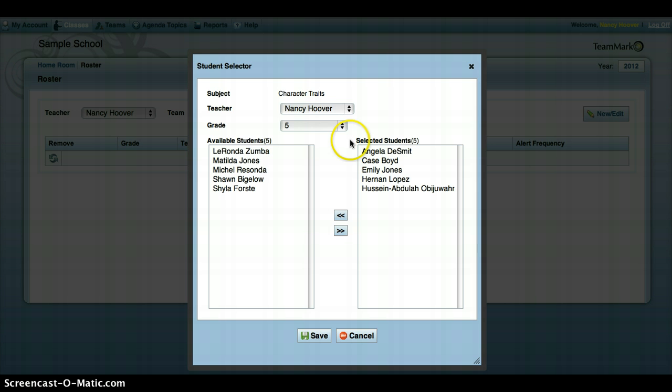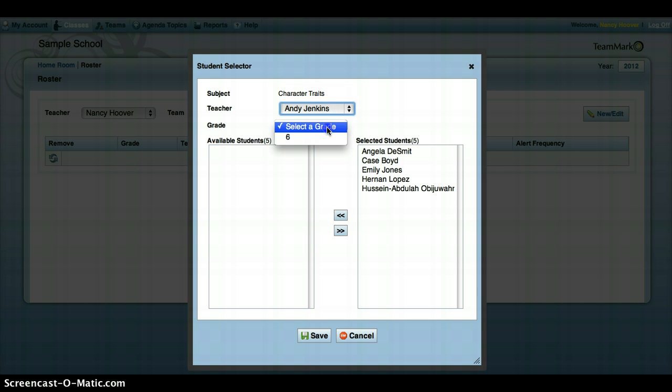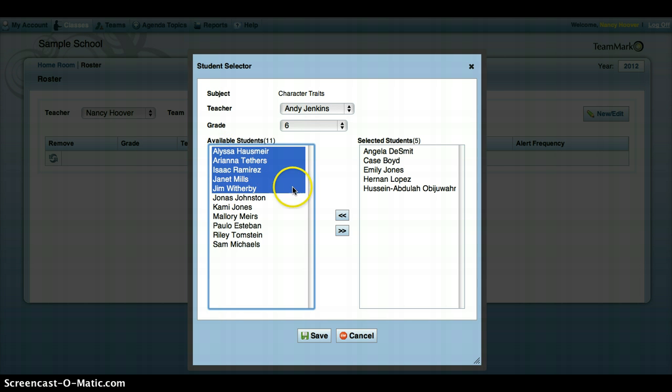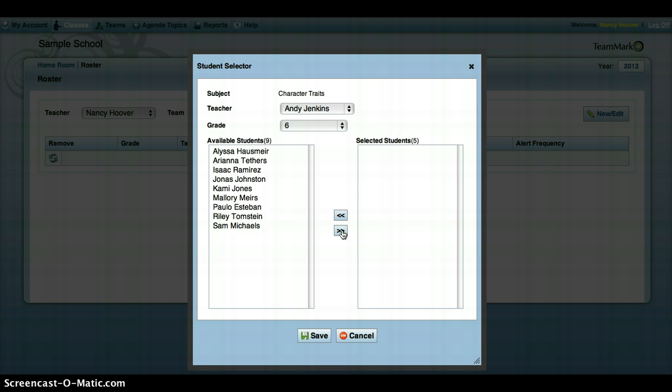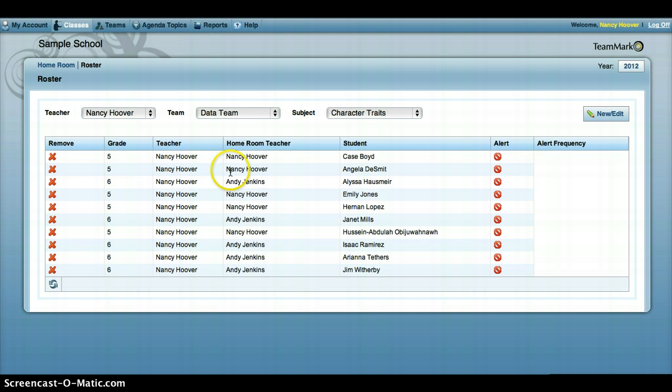And then I'm also going to take some students from Andy Jenkins. Maybe this team, when they teach character traits, they mix their classes. So she has part of her students, and then we're going to take part of Mr. Jenkins' class here. And we're going to add them to that roster. And there I have 10 students in my roster. I'm going to save that roster. And now you can see that Nancy Hoover on the data team for the character traits has this roster created.